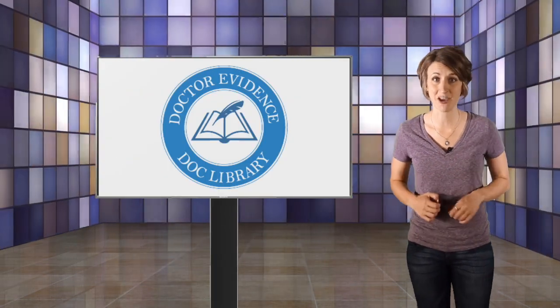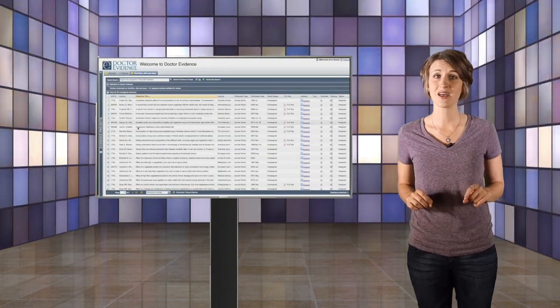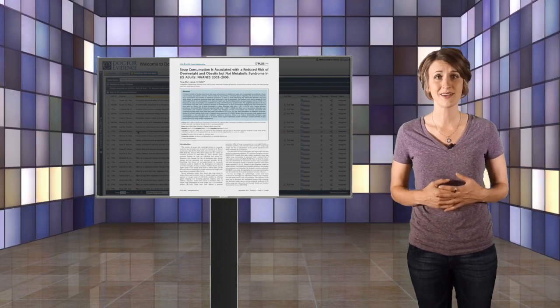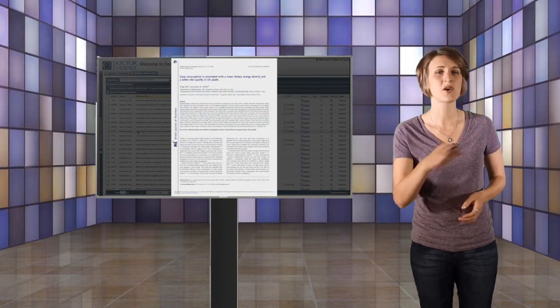Evidence's Doc Library platform. Now, I was once a patient, sitting exactly where you are right now. But since then, I've not only mastered the Doc Library platform, but I've learned how to use all that evidence to make better informed decisions about my healthcare. And that feels so good. So I want to help you.